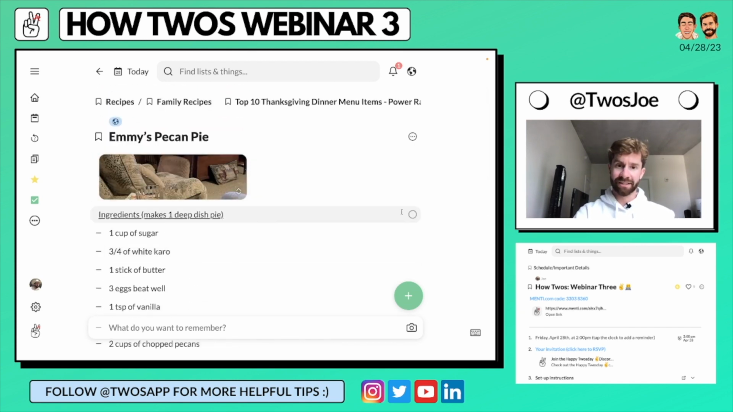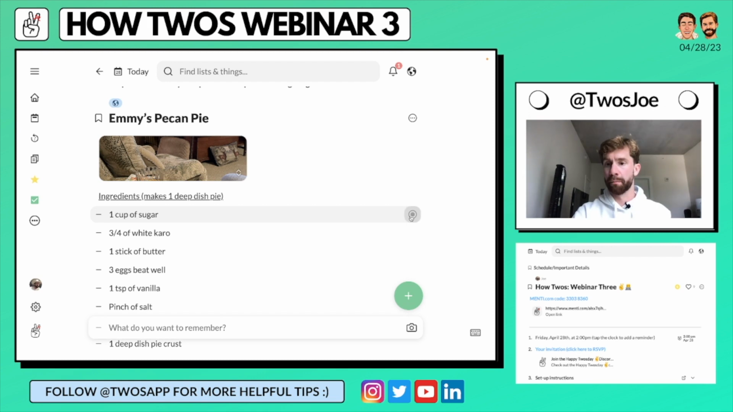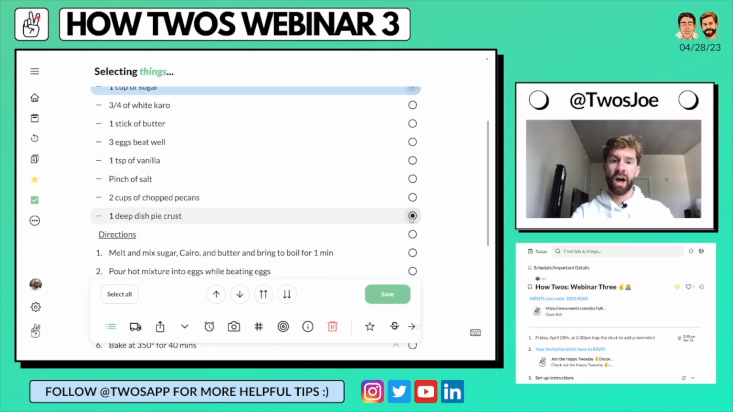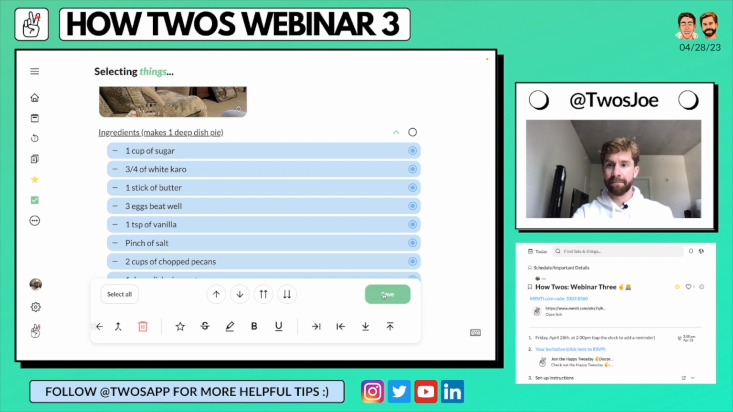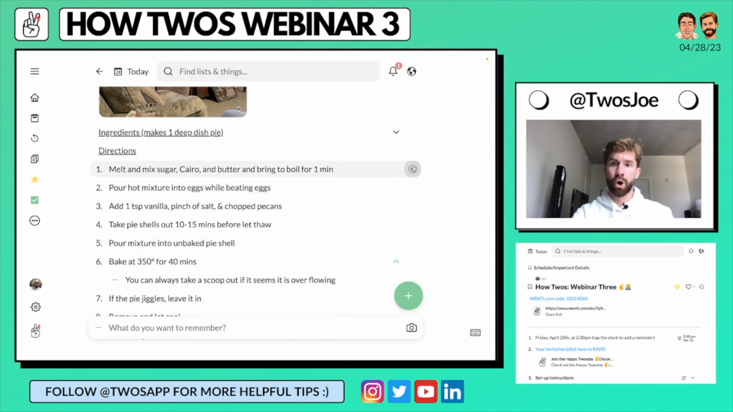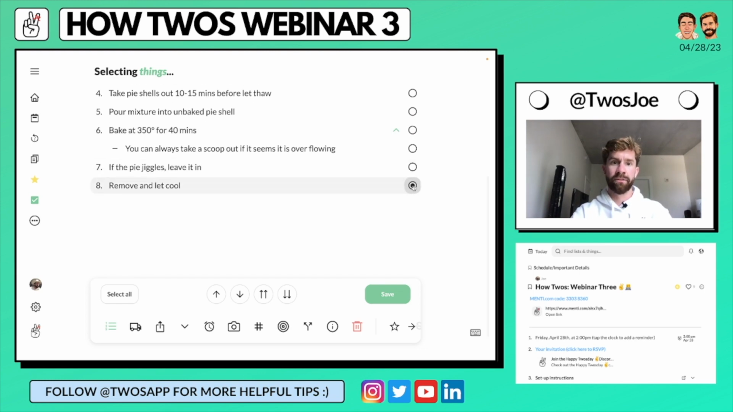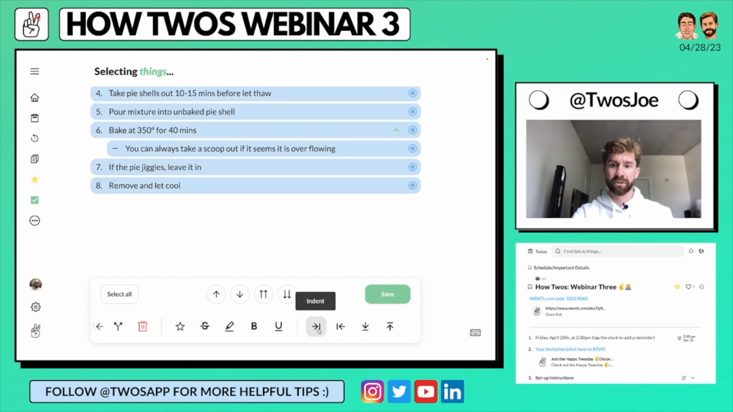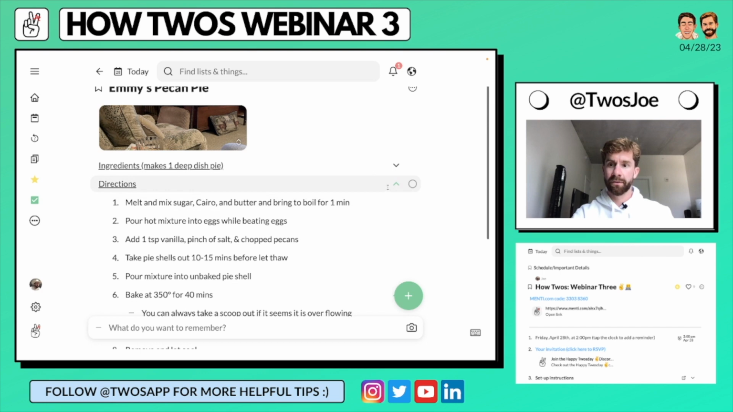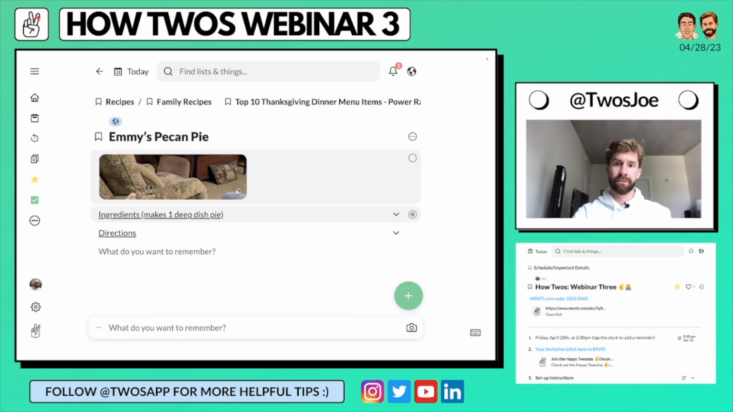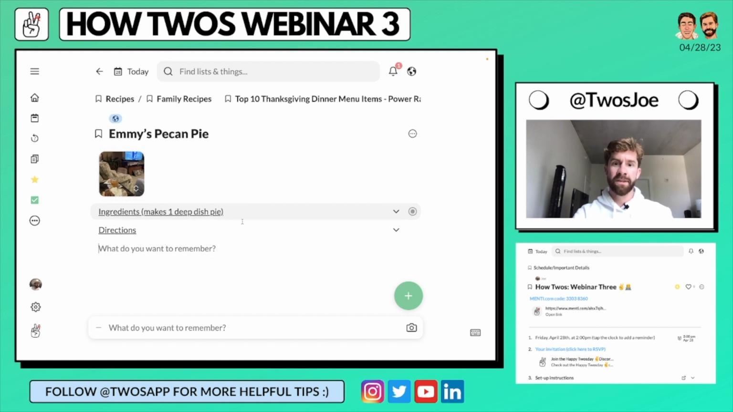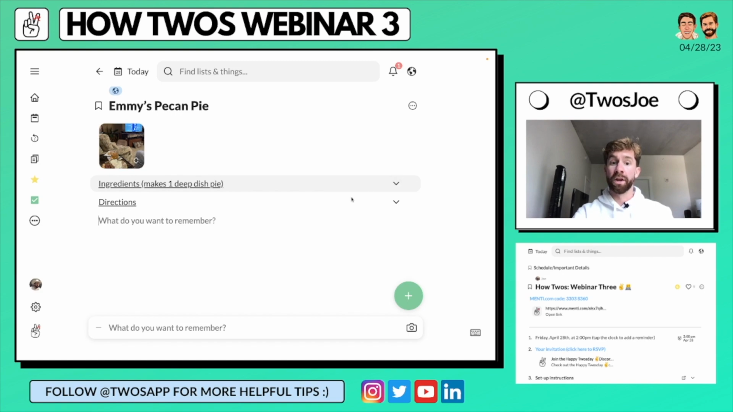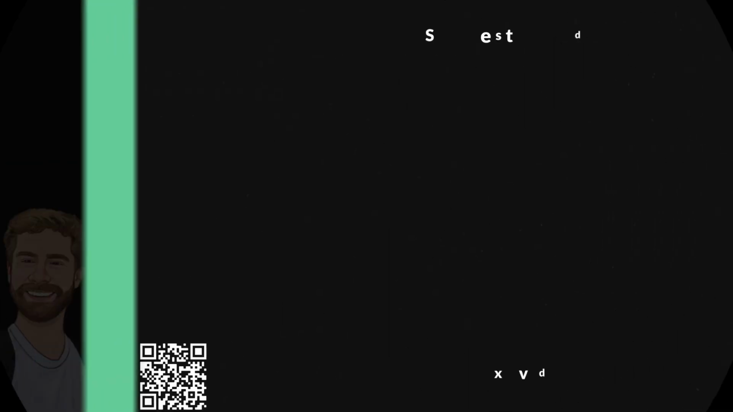But let's say I wanted to make this a little bit more absorbable, digestible, not overwhelming. I could select these things and then I can indent them so that now I can collapse all the ingredients into one section and all of the directions into one section. You see? So I've got Emmy's pecan pie, the ability to change the size of the image here, and then the ability to collapse and uncollapse the different directions or ingredients.